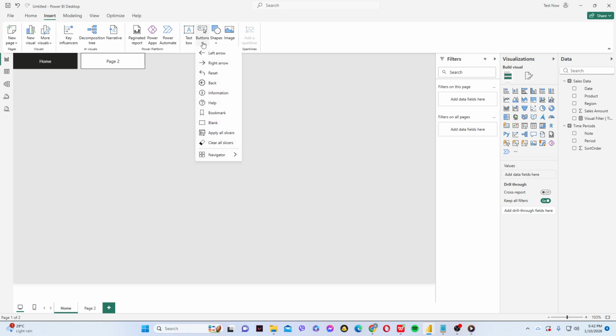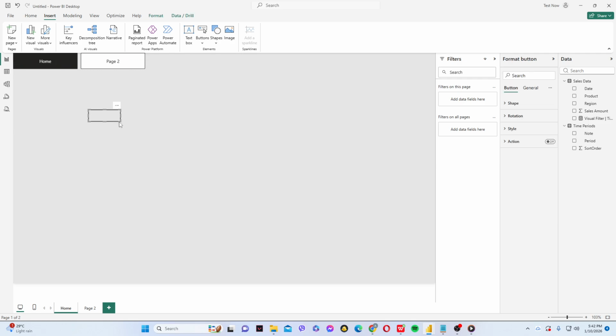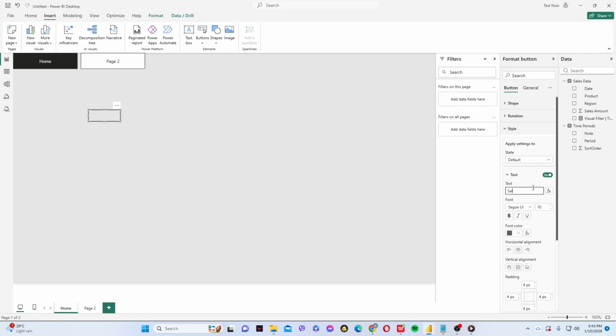Go to Insert, choose Buttons and select Blank, or use a shape or an image. With the button selected, open the Format pane, go to Button Style, turn text on, and type the destination name like Sales View. Now set the action, which is crucial.